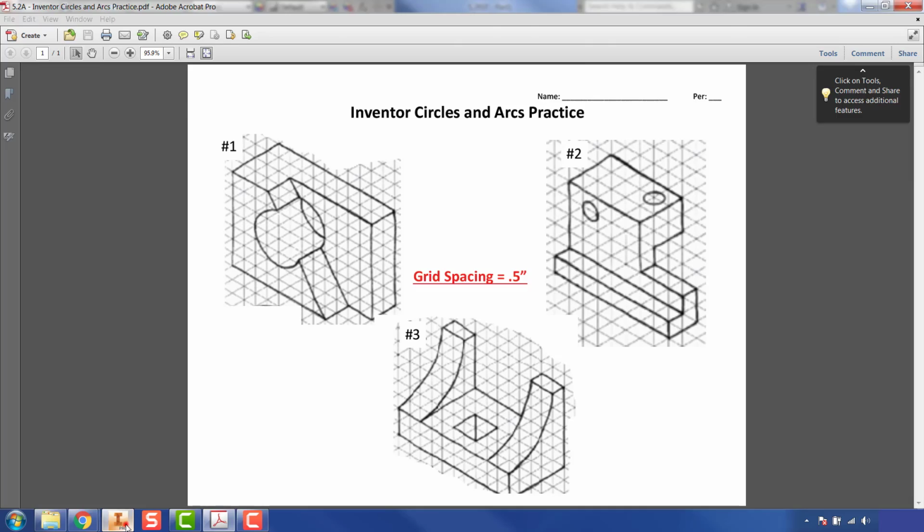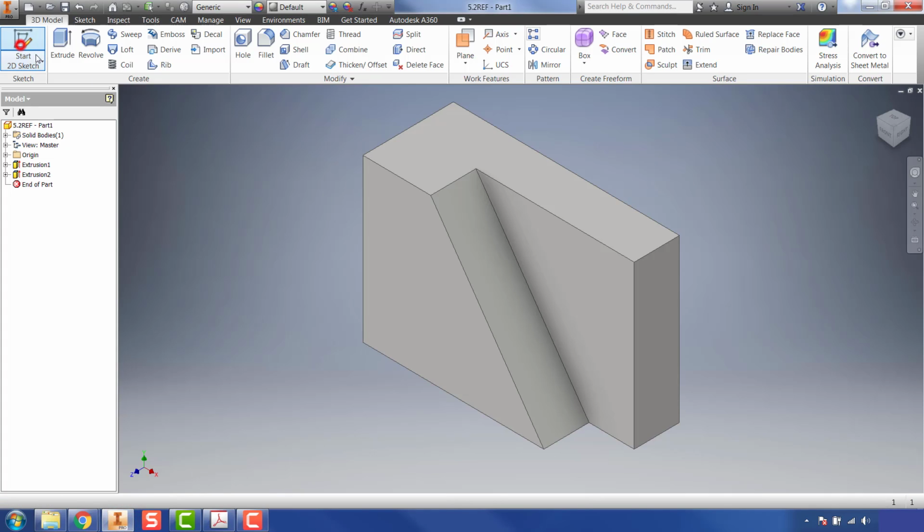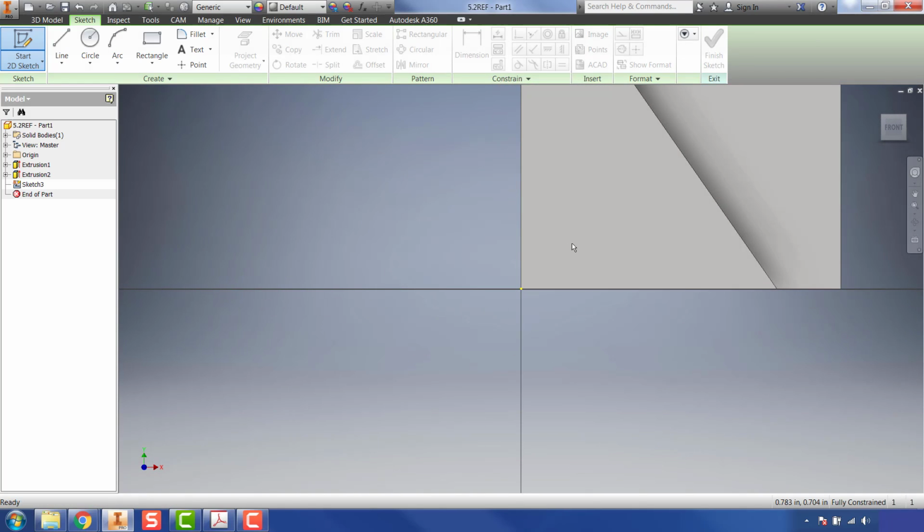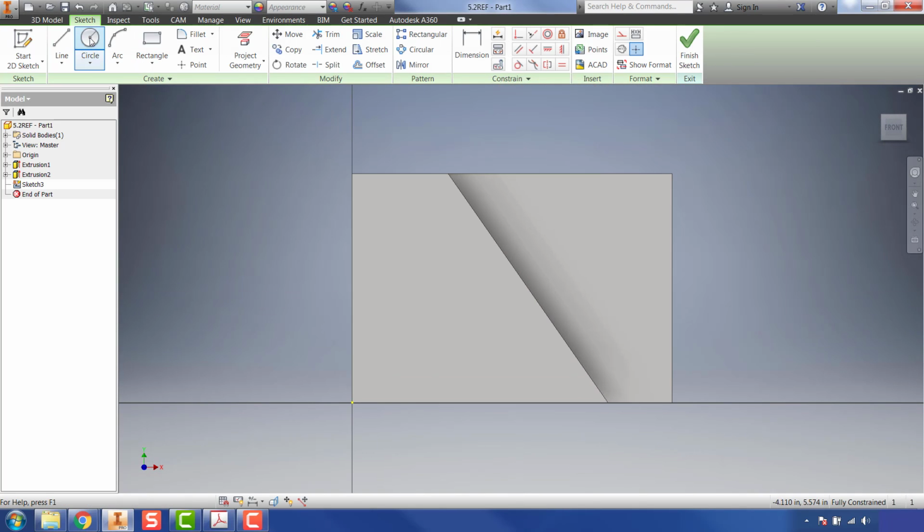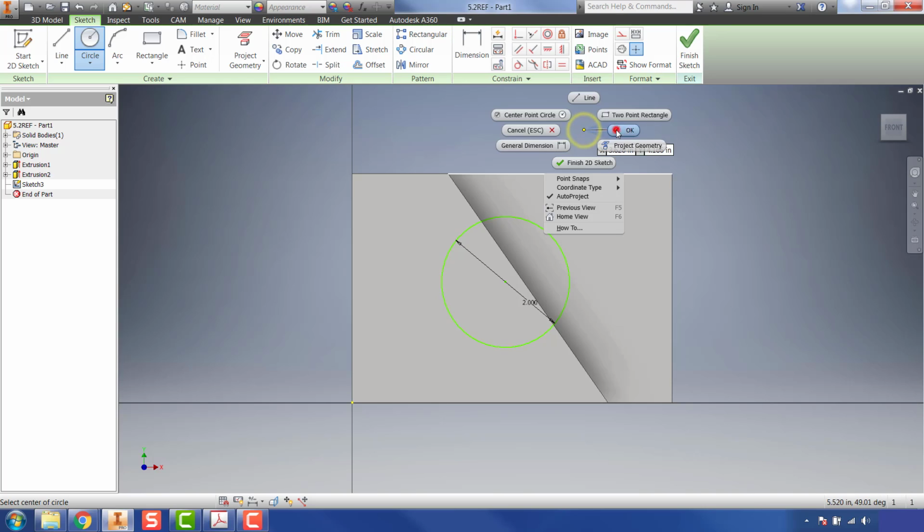So if I go back to my Inventor drawing, I'm going to go ahead and start a new 2D sketch on this front face. And I'm going to grab a circle, and for right now I'm just going to place this circle approximately where it should go, and I'm just going to click, and I'm going to tell it the diameter is going to be 2 inches. And then I'm going to right click and OK.